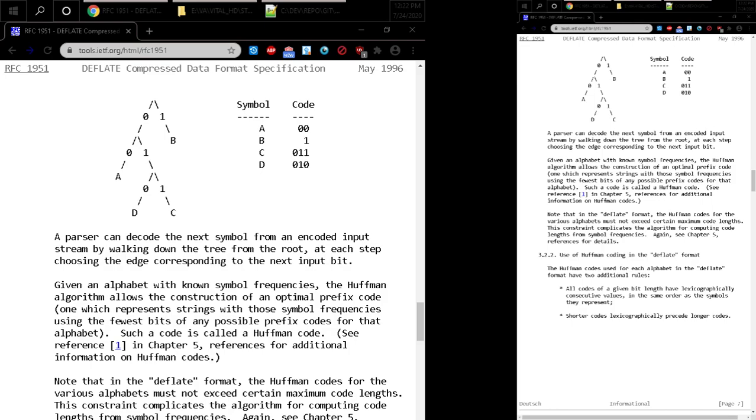A parser can decode the next symbol from an encoded input stream by walking down the tree from the root, at each step choosing the edge corresponding to the next input bit. Given an alphabet with known symbol frequencies, the Huffman algorithm allows the construction of an optimal prefix code, one which represents strings with those symbol frequencies using the fewest bits of any possible prefix codes for that alphabet. Such a code is called a Huffman code. See reference 1 in Chapter 5, references for additional information on Huffman codes.